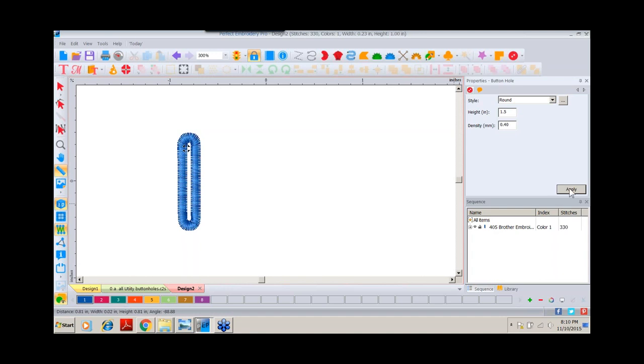So again, having sized that, I will drag, and I see, oops, did I not apply that here? So that should be a little bigger at this point. Let's try that again. We'll come over here and put in our 1.5 for our height. I'll apply that. There's our bigger buttonhole.